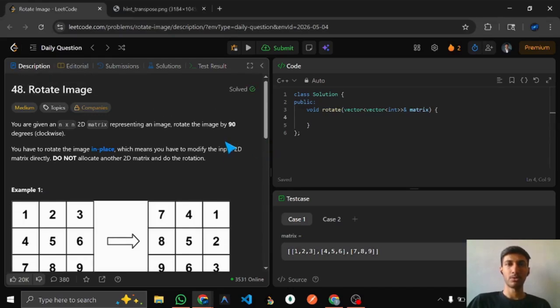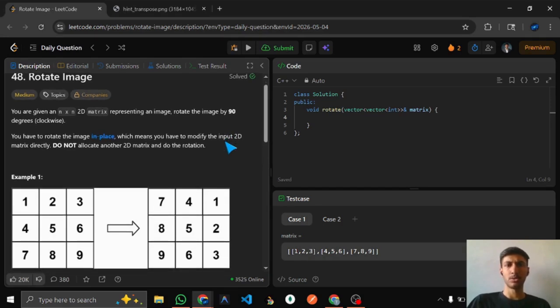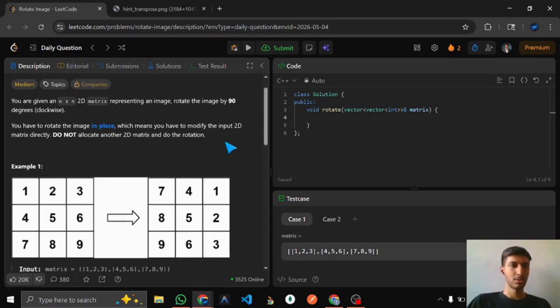From today we are going to start one new series of 40 days, 40 LeetCode questions. Today is day one. Let us begin this series with question number 48, which is Rotate Image. Let us first explain the description of the question, the intuition and approach, and then we will write the code. Let us begin with the question.